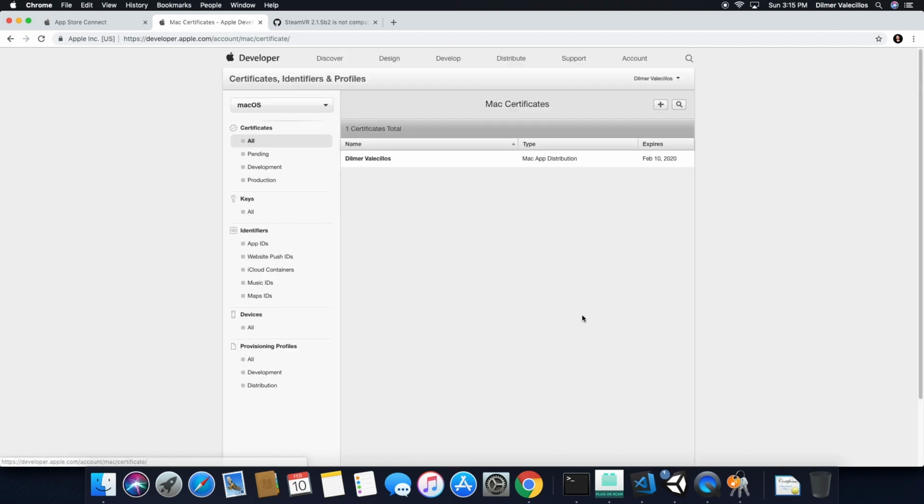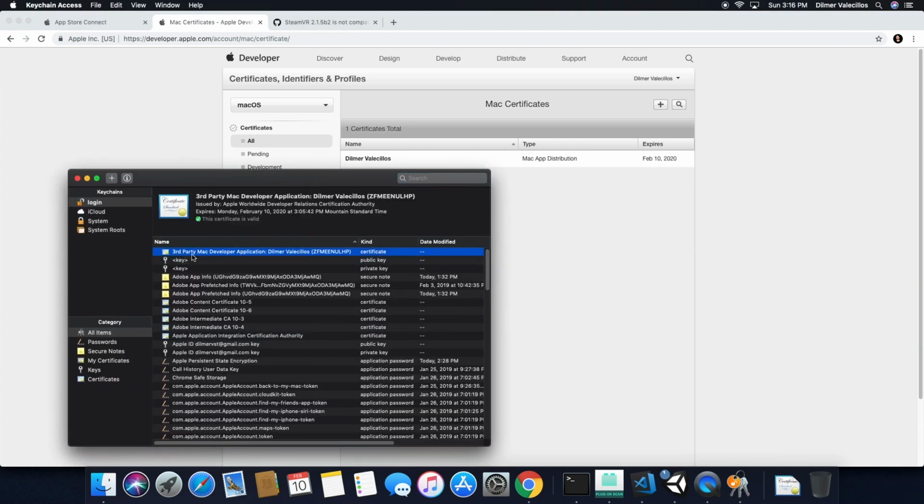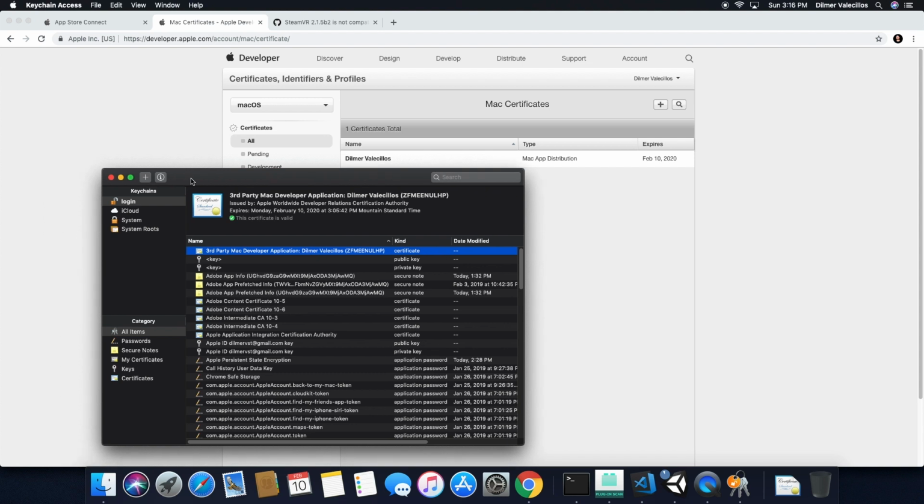I'm going to click on done. You can see that I have a certificate now called Mac App Distribution. And you can also see it in here, third-party Mac developer application, Dilmer Alicillo. So that's great. We have it all down.